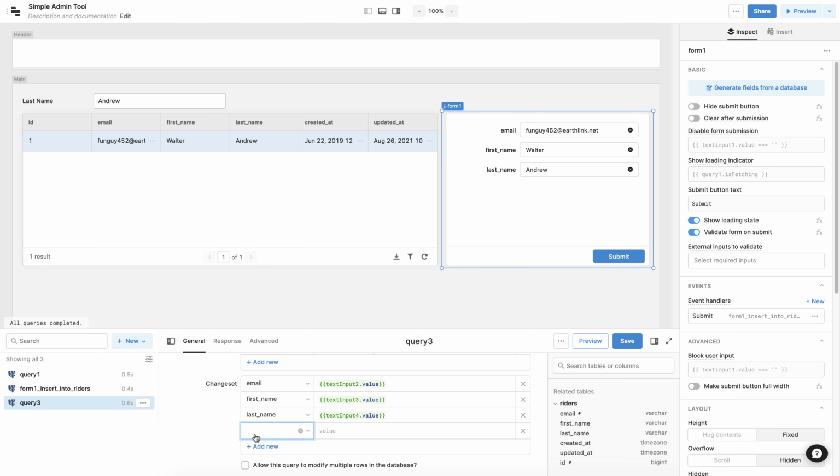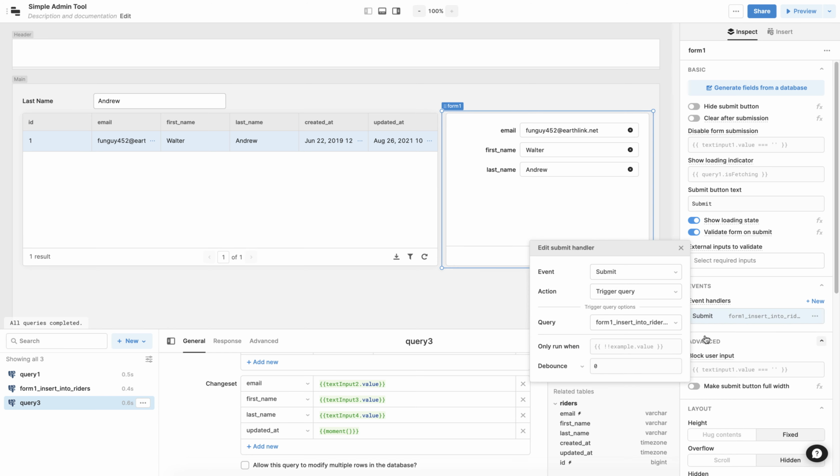We also want to update the updated at field. And in this case, what we can do is just have it run the moment JavaScript function, which will pick up the time at that moment and put it into the updated at field. Now let's go save this query. And we go to our form's event handlers and we change it to trigger that new query we just made, which is query 3.